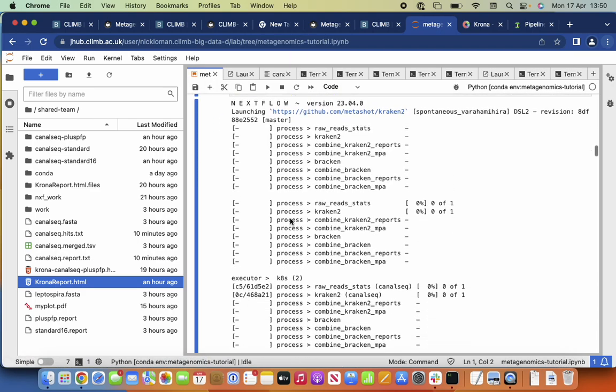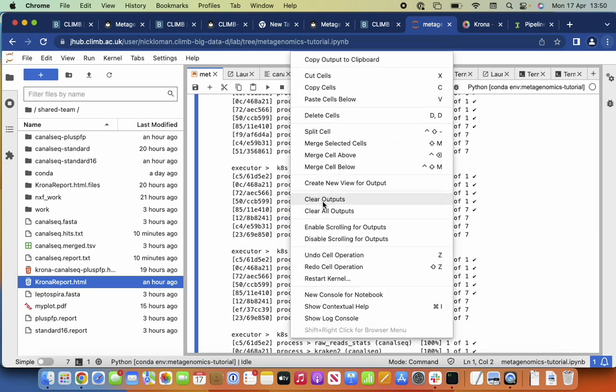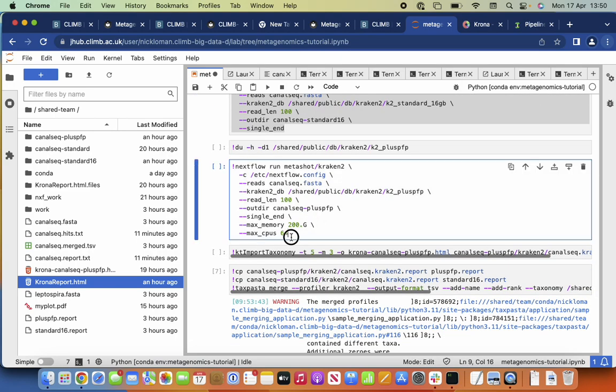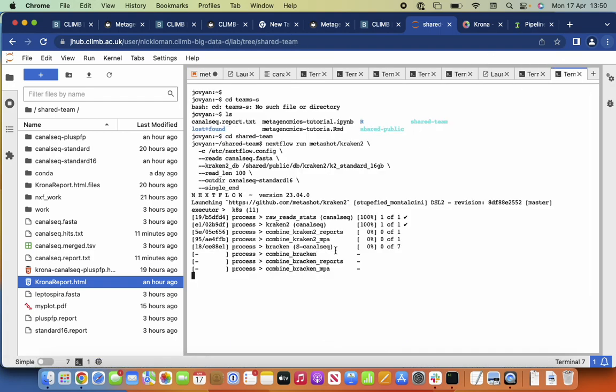But the trick here now is that if I want to actually leverage that, I could run that pipeline. I'll just let that run through so you can see what that looks like. You've got all the different steps: raw read stats, Kraken 2, combine Kraken 2 reports. It makes an MPA file, which is a different format report, runs Bracken and does equivalent things. That's all fairly standard. That's a pretty basic pipeline.